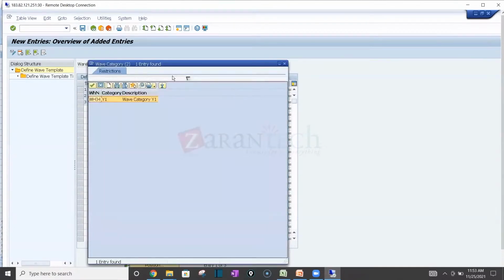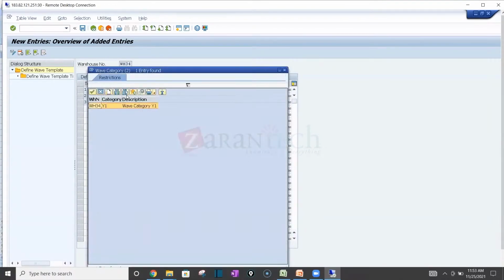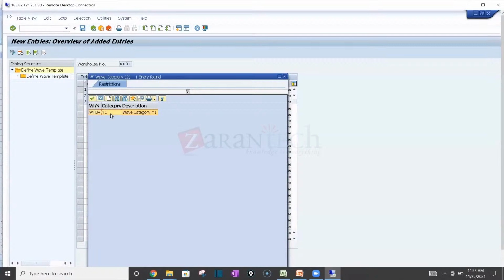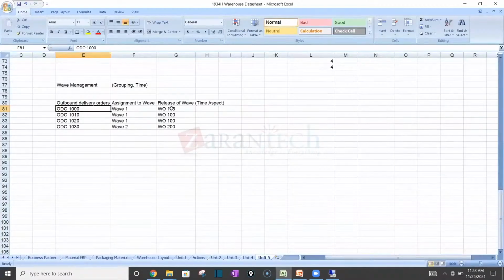Then there is something called wave category. Wave category is used in the next level of optimization, which we are going to discuss after wave, called warehouse order creation rule. Just at a high level, I'll tell you: once the warehouse orders are created, I said all three deliveries are going to be picked into one order.